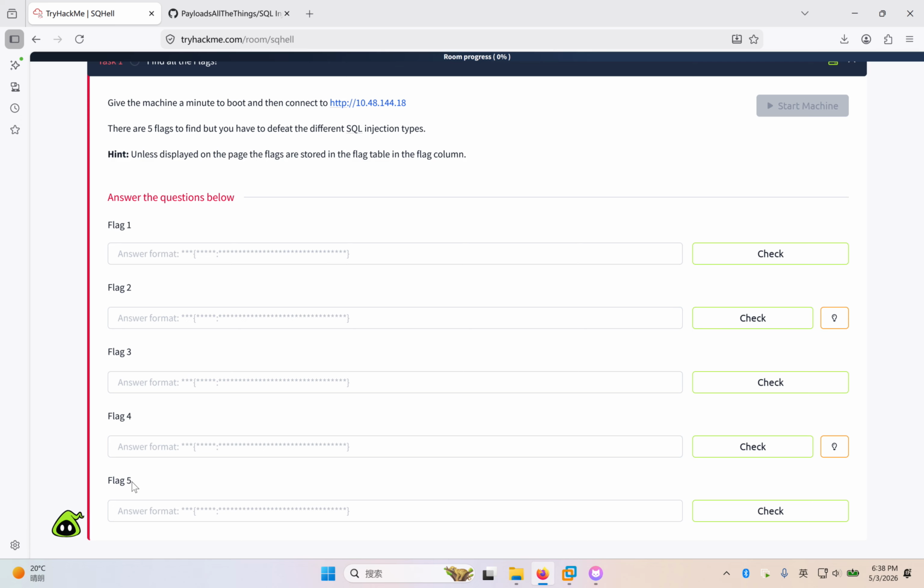Also in this series, I will not use SQLMap. Indeed, SQLMap is very powerful, but if we rely on it, we may not really understand what's happening behind the scenes. So in this series, we are going to perform the SQL injection manually, step by step, in detail. If you're learning SQL injection, this series will be right for you. And in this first video, we will get the first flag.